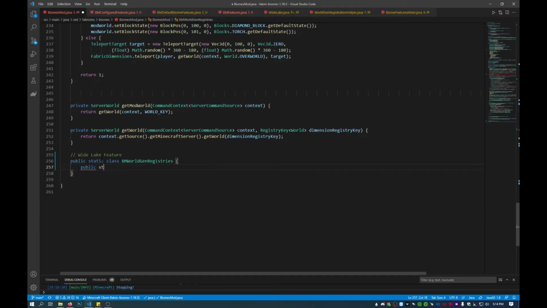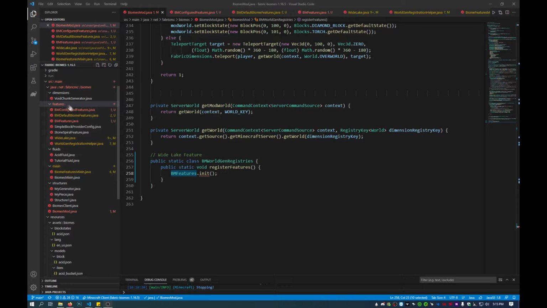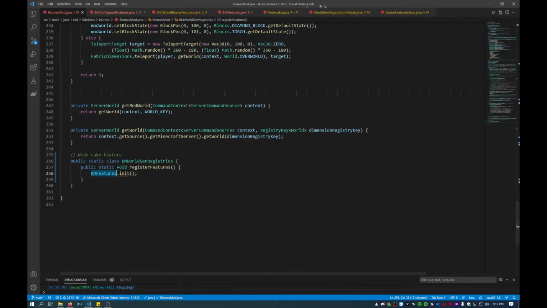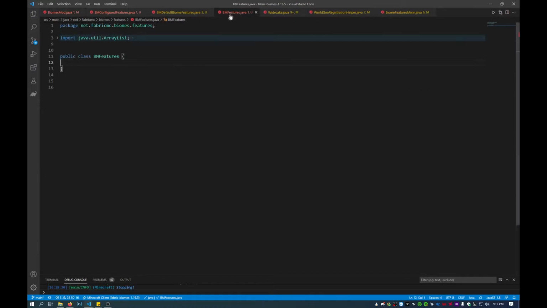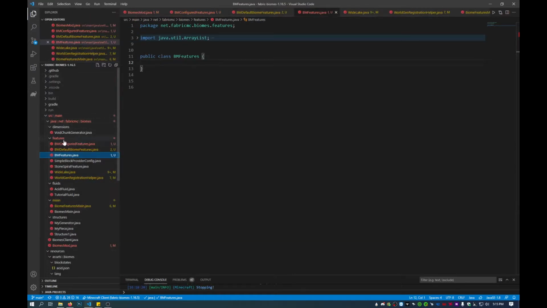So within here, we'll do static void, and then we will do an initialize function, but we will have to create that after. So we'll create this VM features dot init. Okay, that's done. I created a folder called features, and in it I created all the files that I need to use. So first off, here I called VM features. So Biomes mod features will be here, which I created inside of features.